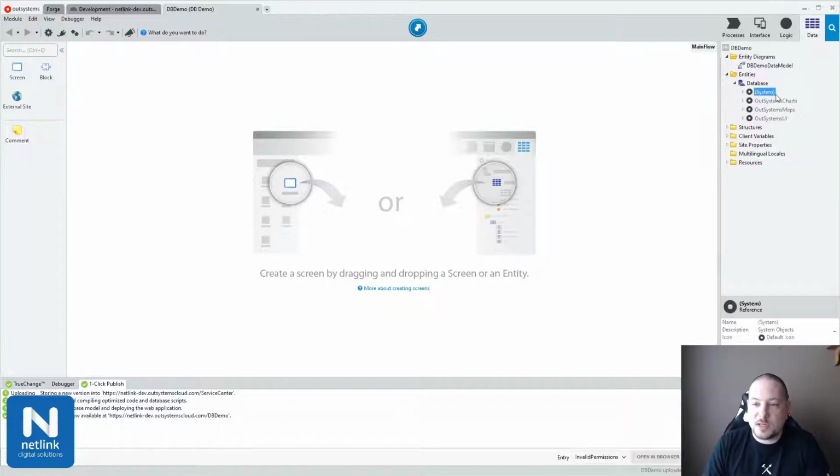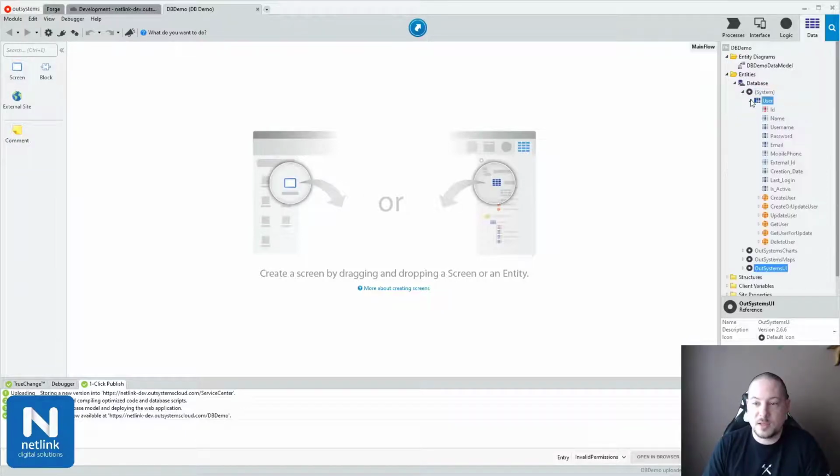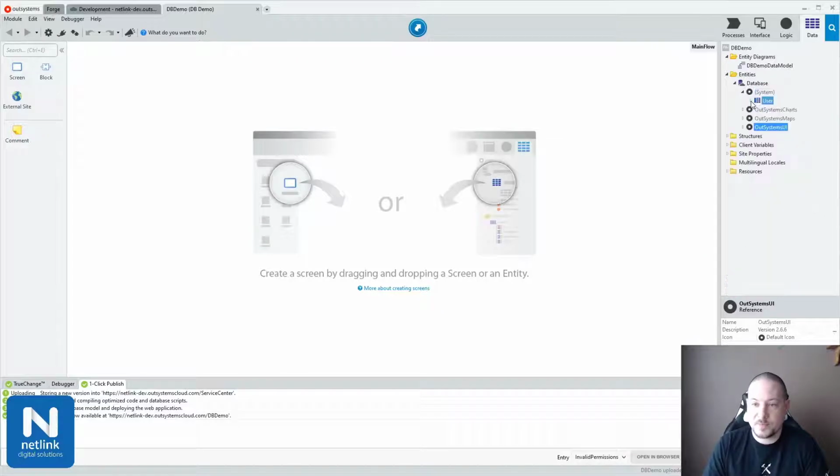And we also see System, OutSystems Charts, OutSystems Maps, and OutSystems UI. These are other modules that my application depends on that have database entities. So if we want to look at the user's entity, for example, we can expand this out and query that within our application if we choose.